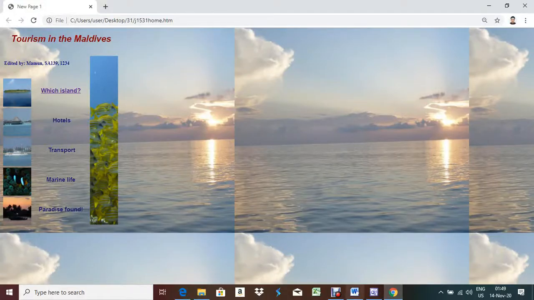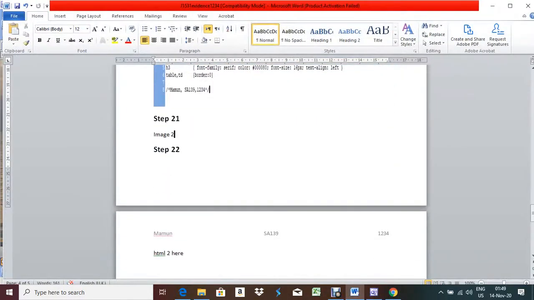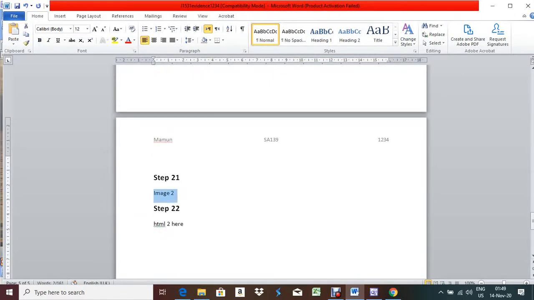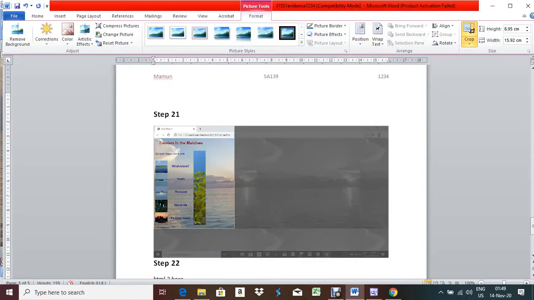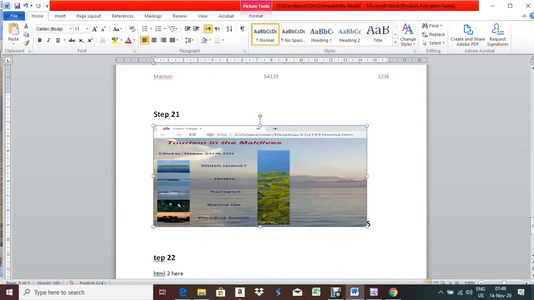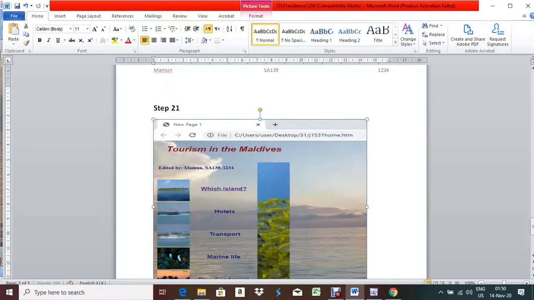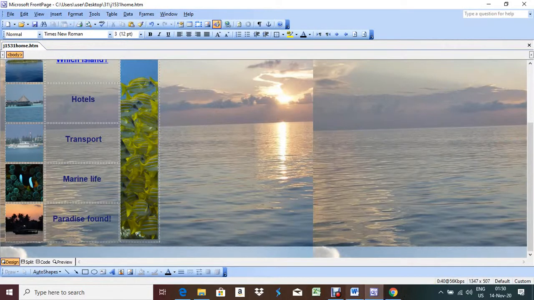So print screen, go to your evidence document, image 2. So make step 21 down, image 2, paste it here. Select this one, you need to crop it. Probably don't keep it this way, this looks odd. So you will do it this way. Now make it big, step 22. Okay, done. Next part of this question.